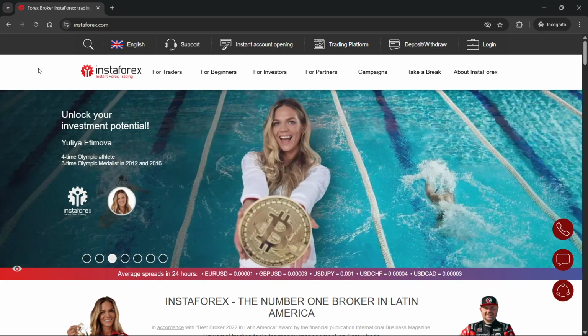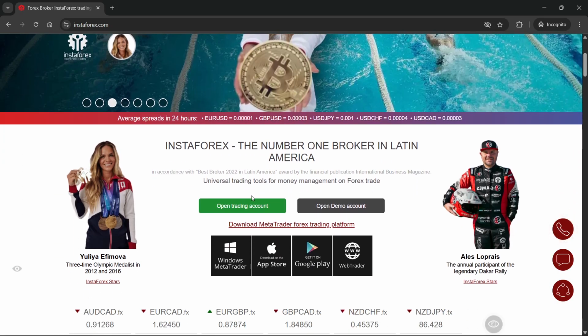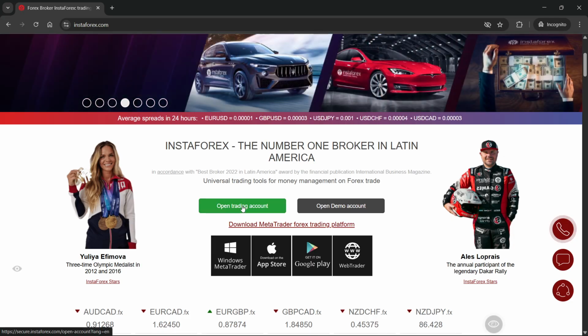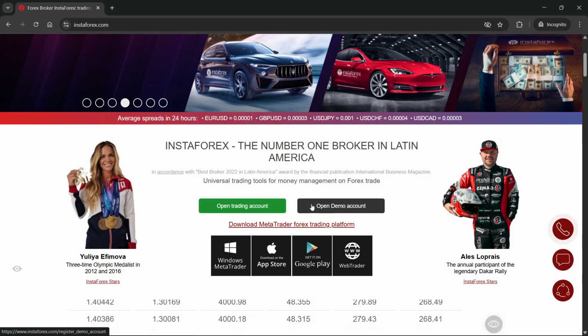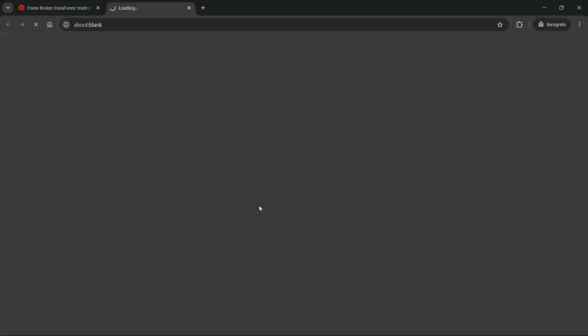Now, the first thing you have to do here, you want to go to instaforex.com, and then what you could do is you could scroll down a bit until you see over here, you could either open a trading account, which is a real live account, or a demo account to begin with, okay? So of course, that's completely up to you, whichever you want to do. I'm just going to click on open trading account over here.